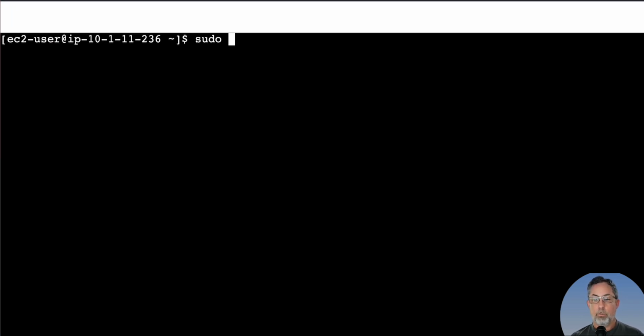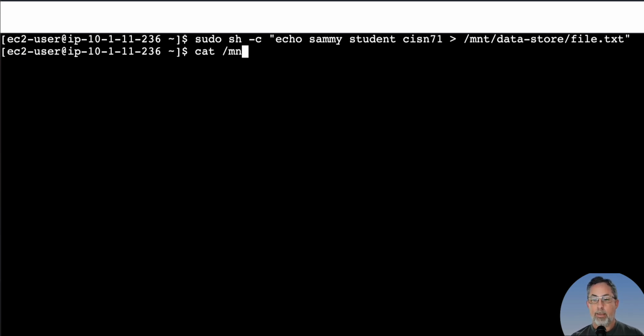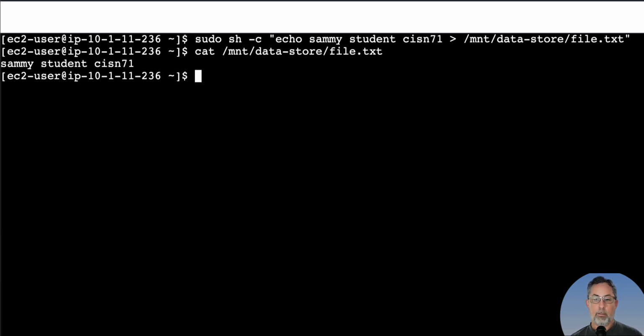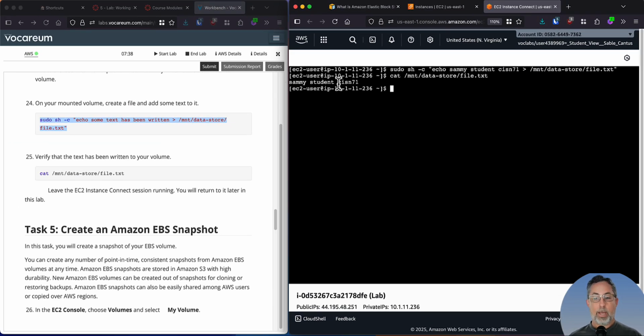We can do sudo shell -c echo Sammy student CISN 71 to mount data store file.txt. That'll be better. And now I can cat that file. That's concatenate data store file.txt. If you can do that, that's much better, because then we'll see your name on that.